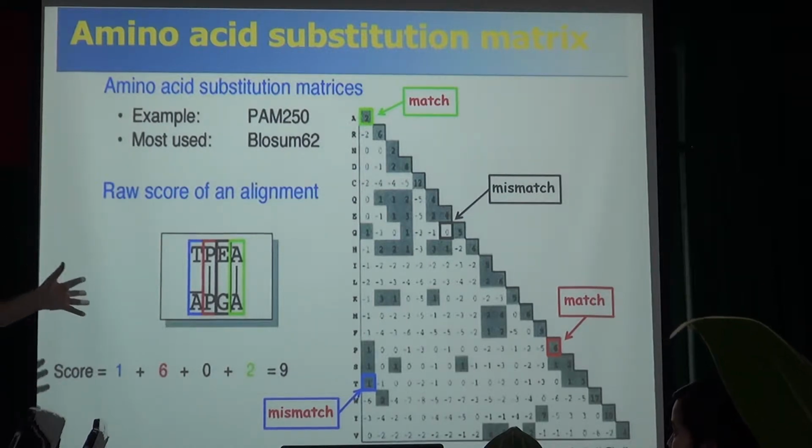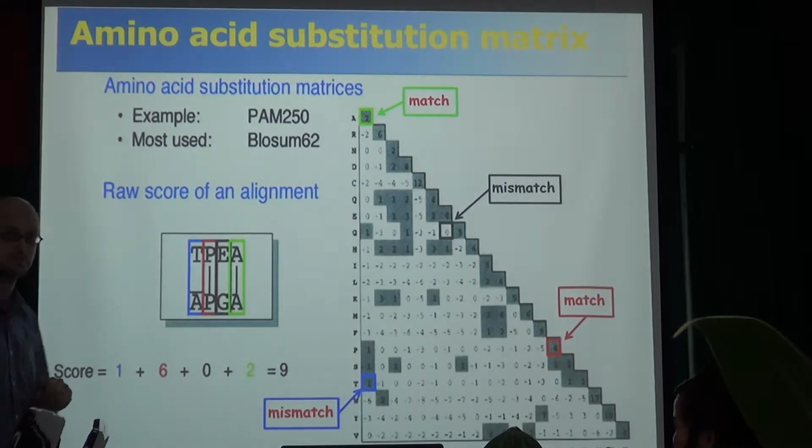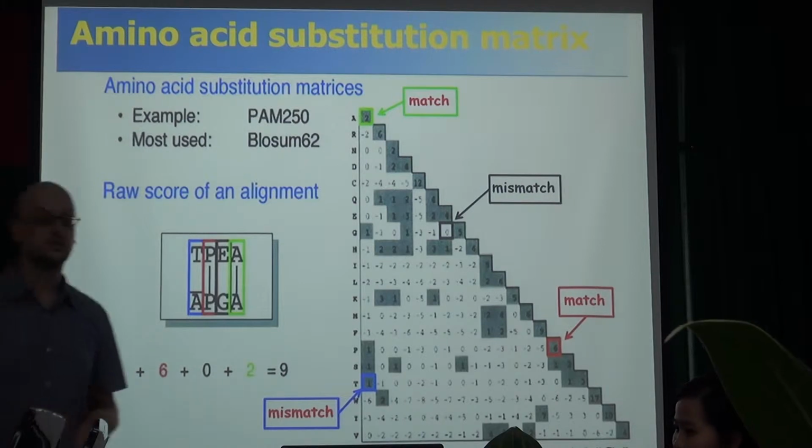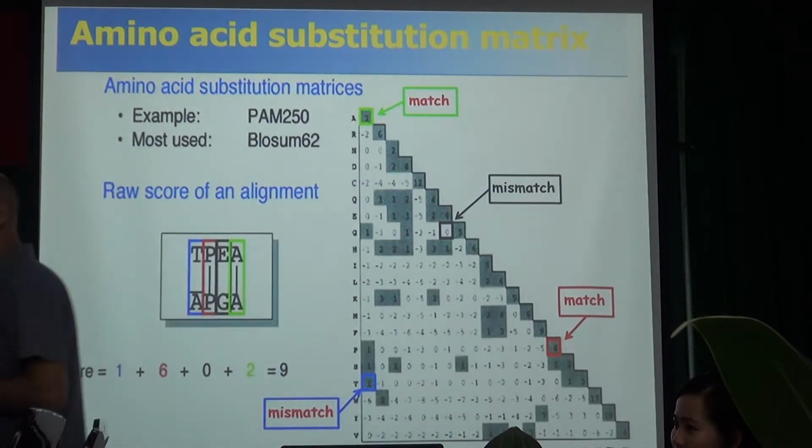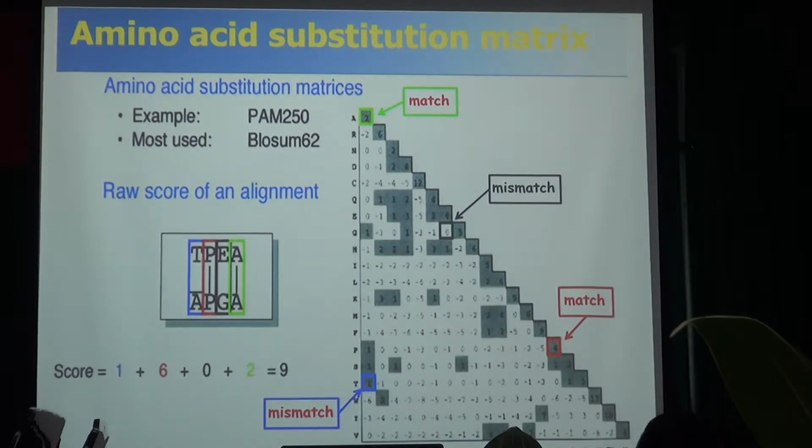How good is this alignment? 9. Okay? So, yes. How do you know the score? How do we know the score?